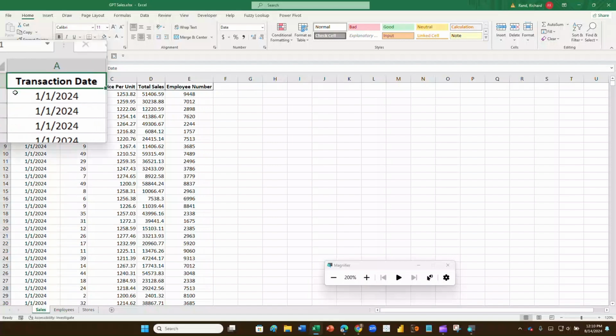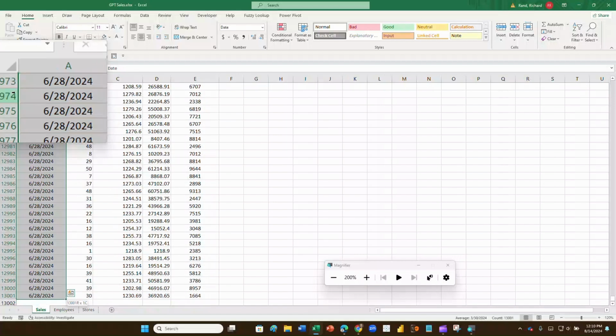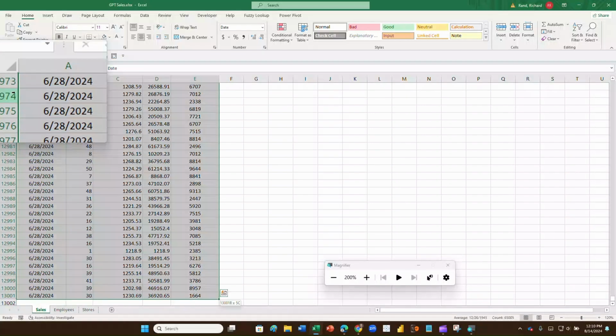Now, I can also highlight these ranges. If I hit Control Shift and down, it's not only going to take me to the bottom of the spreadsheet, but it'll also highlight that column. If I continue to hold down Control Shift and now hit the right arrow, it'll go all the way over and highlight all the way to the right.